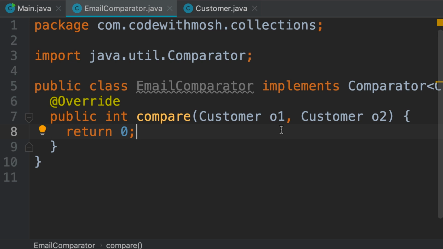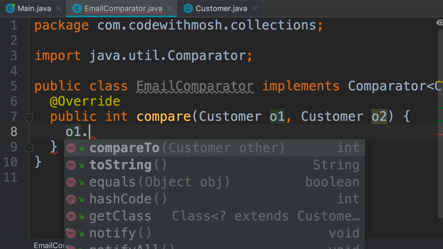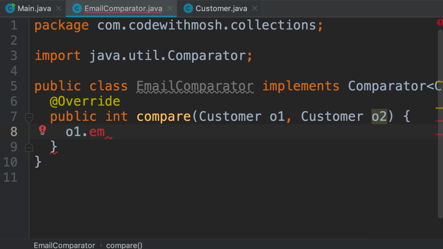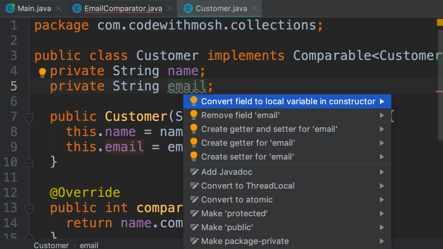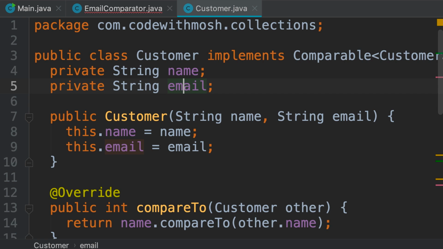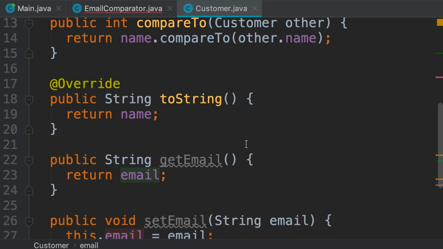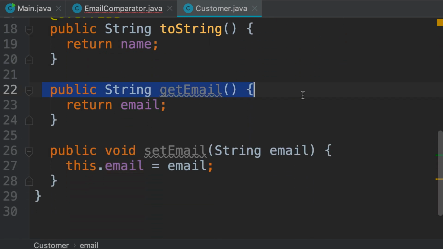Now, here I'm going to get the email of the first customer. Because this is a private field, we cannot access it here. So we have to go back to our customer class and create a getter for that field. Over here, I put the caret on the field name and press Alt and Enter. Let's create a getter and a setter for the email field. That's pretty easy. Now we have this getter, getEmail.